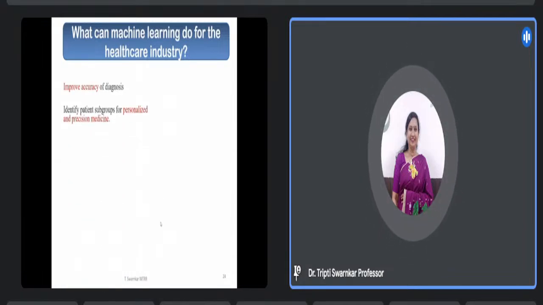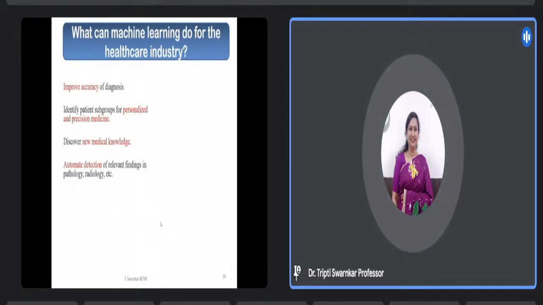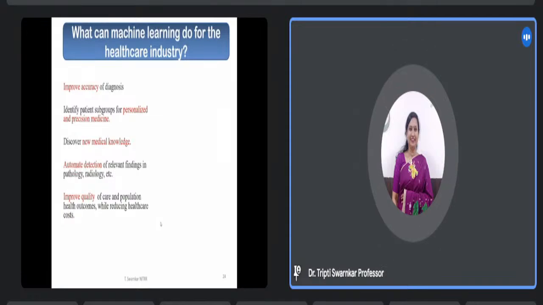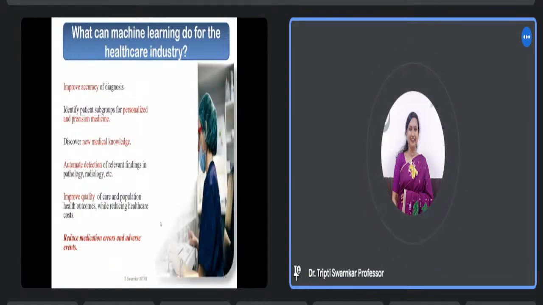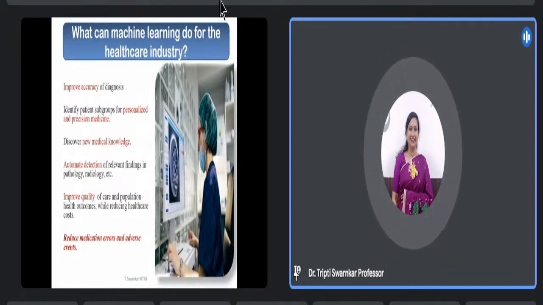So these are certain things which we can achieve when we bring AI to healthcare: improve accuracy of diagnosis, identify patient subgroups for personalized and precision medicine. People are talking about precision and personalized medicines when it comes to cancer, and discovering new medical knowledge. This was one of the reasons why we were able to come up with the vaccine in a very short duration. Automate detection of relevant findings in pathology, radiology, etc., improve quality of care and population health outcomes while reducing health costs, reduce medication errors and adverse events. So these are the reasons why AI is coming into the healthcare industry.